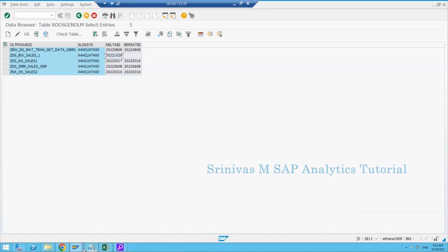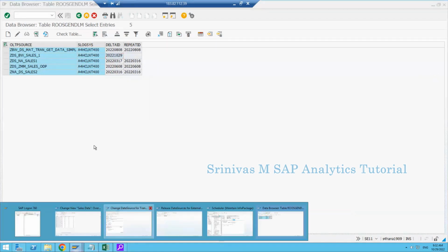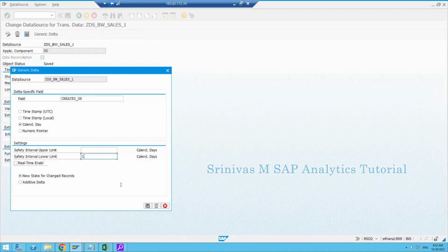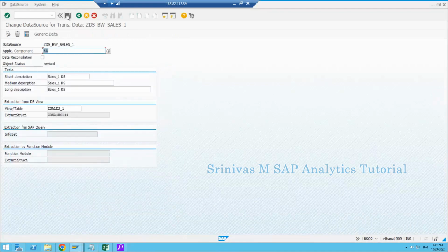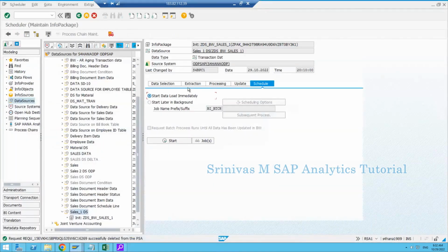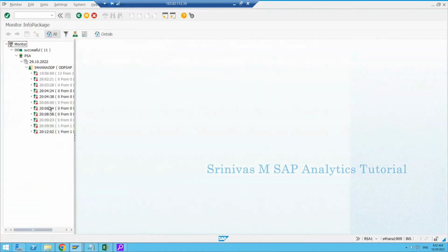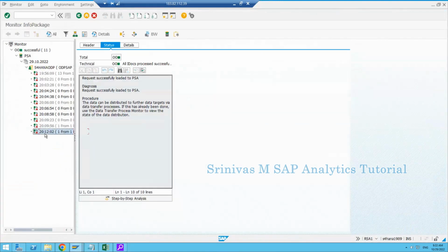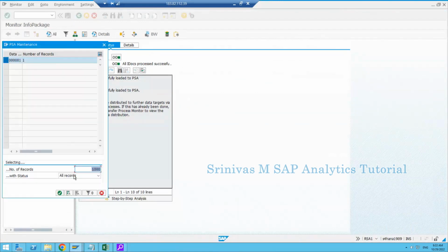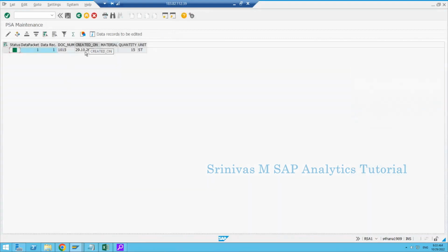So say I am maintaining 1 on the lower interval. I click on the save button, click OK, save, and now I am trying to extract data into my BW, executing my delta info package. Now click on process monitor. You see data came with one record. This is my test one. If I go to my PSA, you see a record came with number 29.